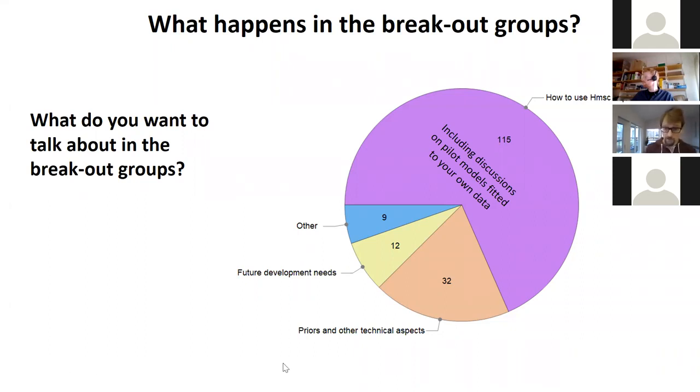Then some of you wanted to talk about more technical aspects. For example, what the prior distributions of HMSC are, how MCMC sampling is implemented, and all of this. So we will have a more technical session about that, which probably Gleb will be leading. Let me say that this is mainly meant for those who have at least some level of stats background.